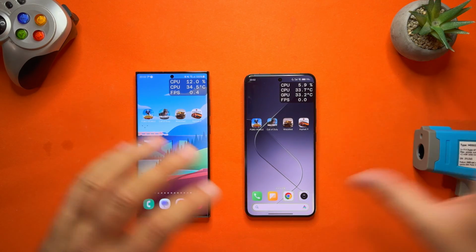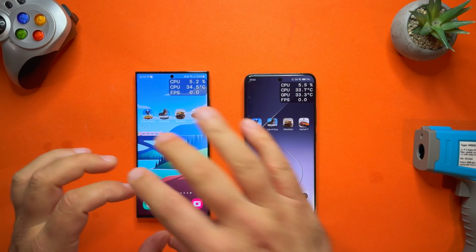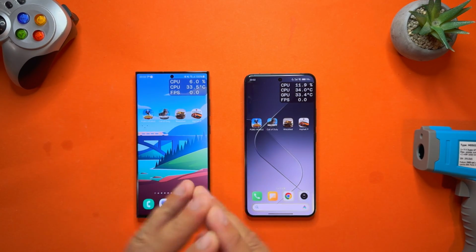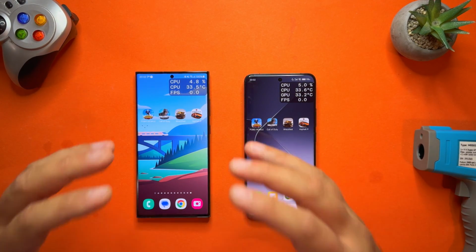So this is one of the settings. The other thing I'm going to do, I'm going to initiate a Facebook Messenger call between those two phones and play the game. But I want to be very straight on something.